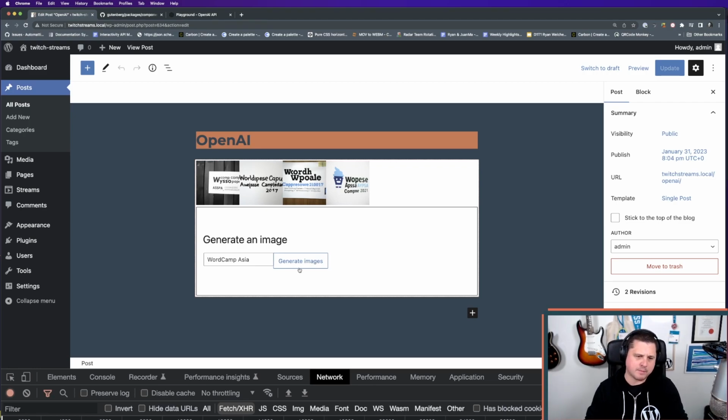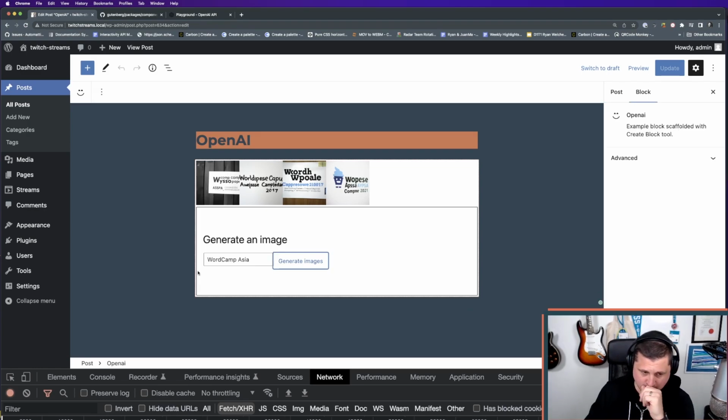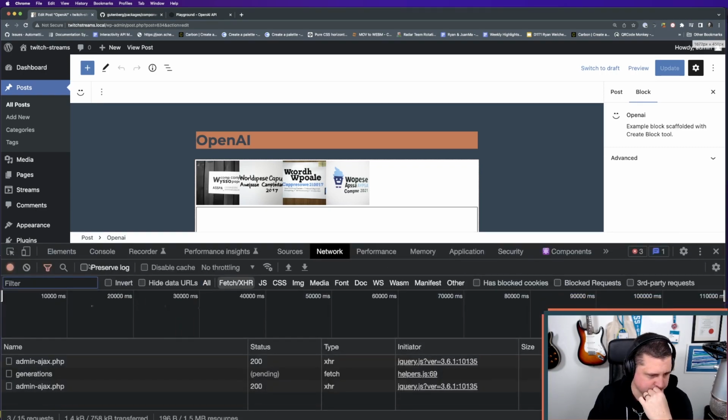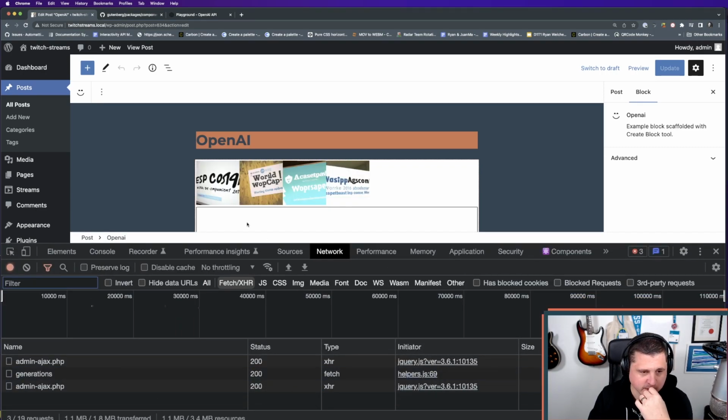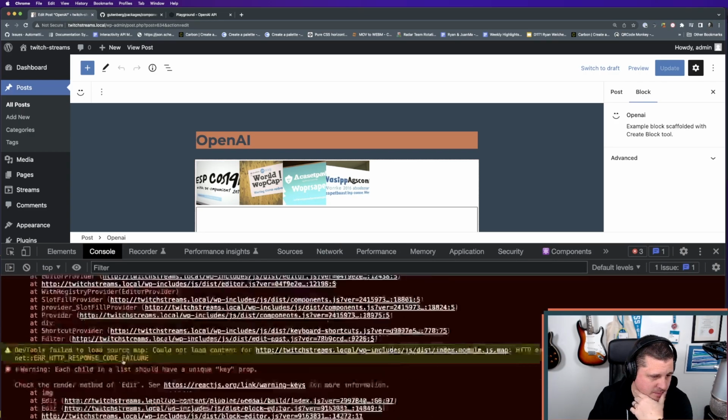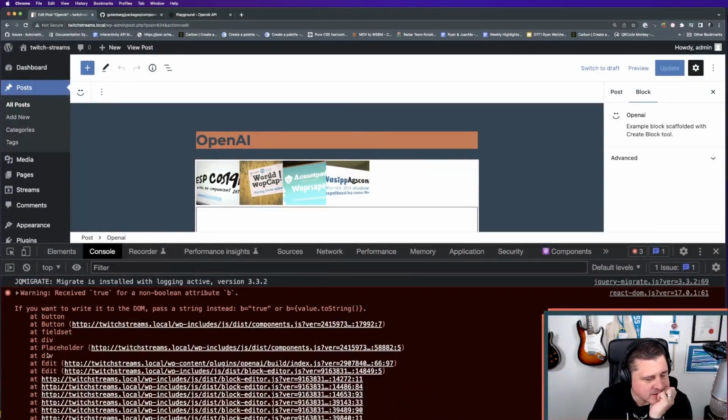Now I wonder what would happen if I just click this again. I'm not sure what would happen. And I'm getting some errors in here. So it looks like it's running. Okay, so it gave me a bunch of different images there. I don't know what this error is, and I'd like to figure this out.